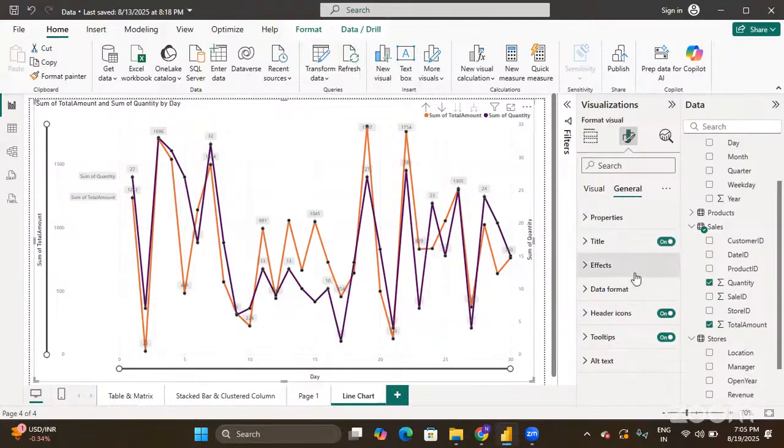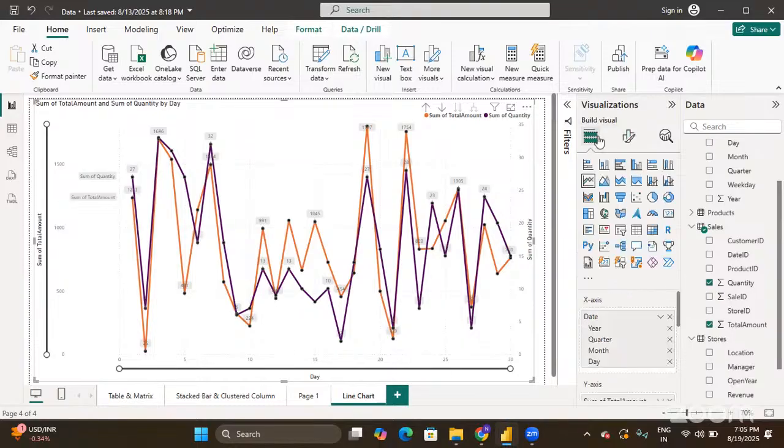And the general formatting options are also seen. You can add a title, you can specify the data in different formats, the header icons can be changed. So in this way, you will have the same general formatting options. Now, let me go back to the build visual.